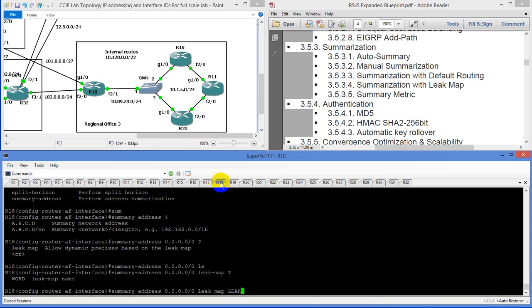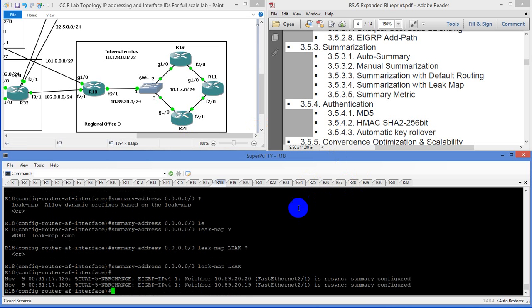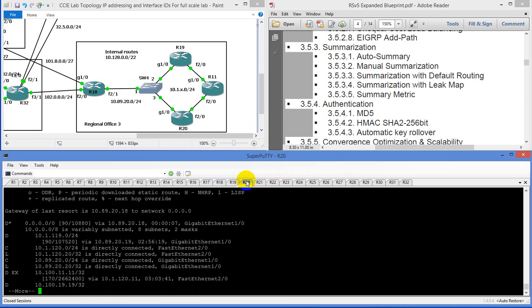Then we're going to advertise a longer match to google.com. So we're going to say 8.8.8.8/32. So leak map, and then we hit enter, and then we go to the router. It resynchronizes that one, so R20 should get one. So now we have this default route coming in, right?